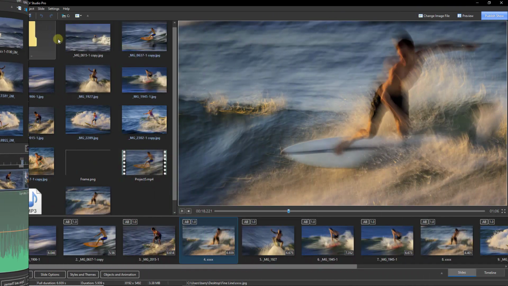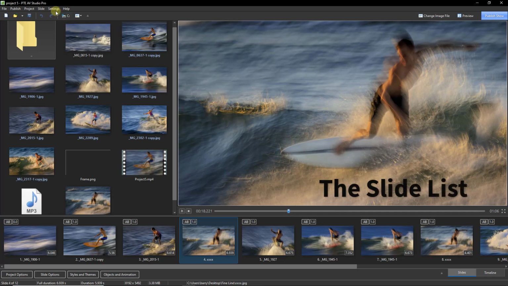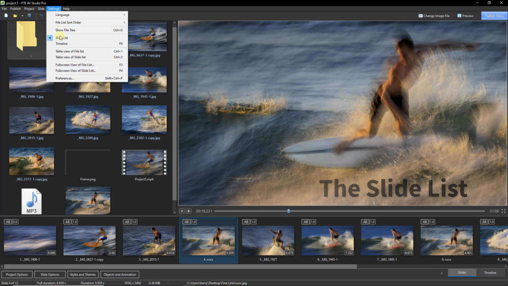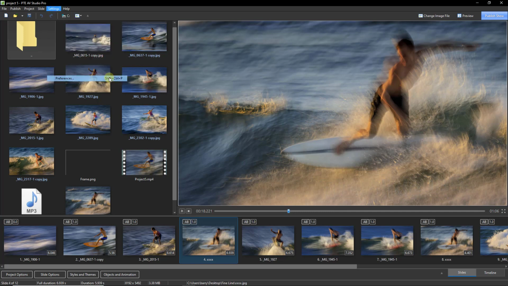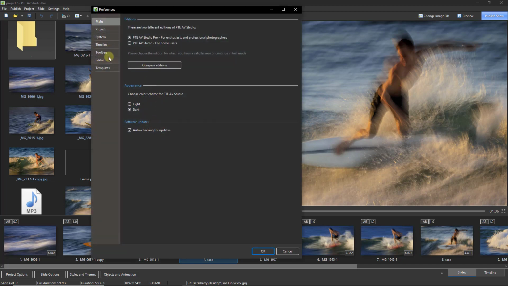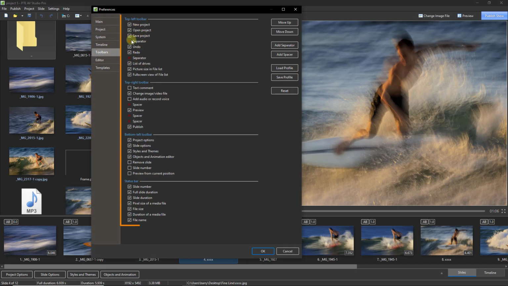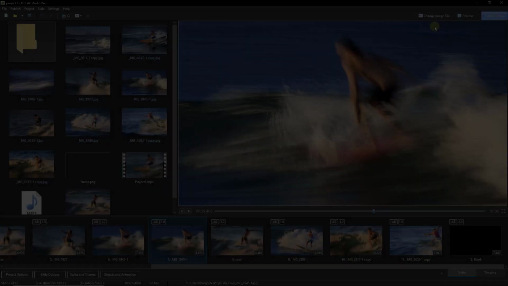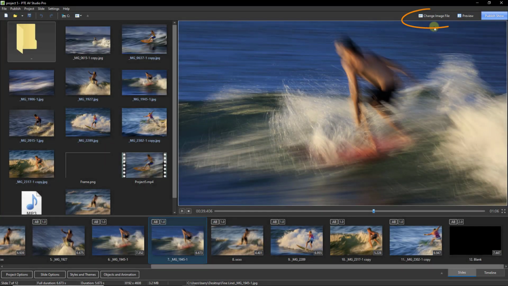Not all of the options available to you are turned on in this software. Go to Settings, Preferences, Toolbars, and my advice is to tick all of the boxes that are not ticked. Some of those you may never use and you can always deselect them later, but one of them is very useful and it's Change Image or Video File. The Change Image File appears here on the main screen.